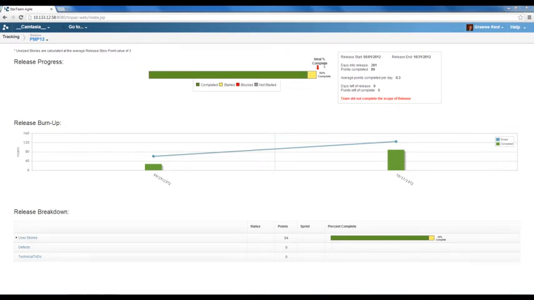And then the ideal complete arrow will be red if you're behind, yellow if you're slightly off, and green if you're keeping up on track. So here we can also see some extra information: when the release started, release end date, days into the release, points completed, average completed per day, days left of the release, and points left to complete. This is a wee bit outdated, as this is an old project that I'm using.